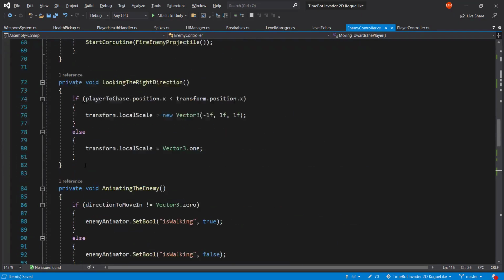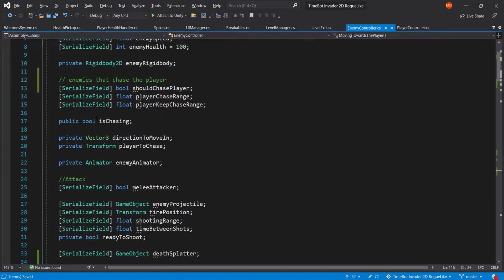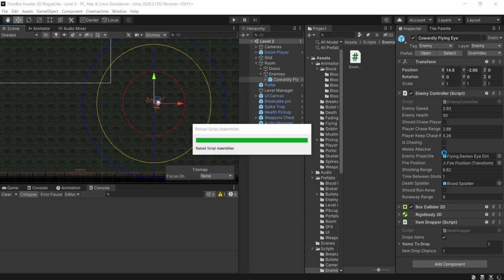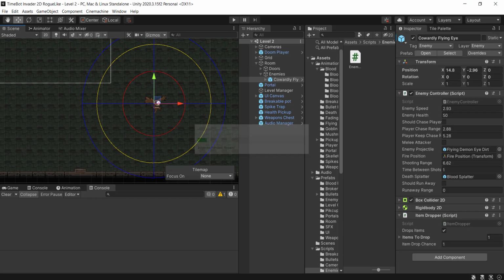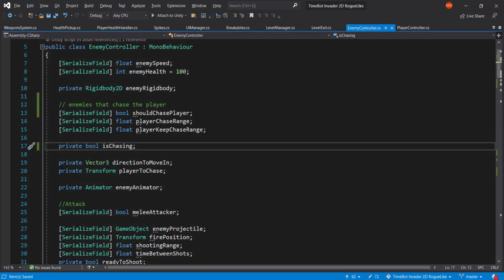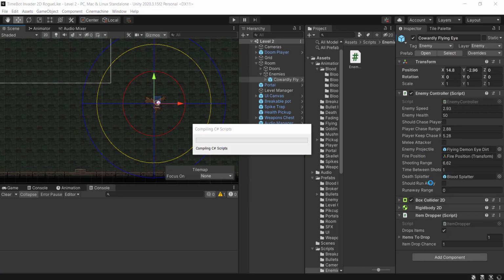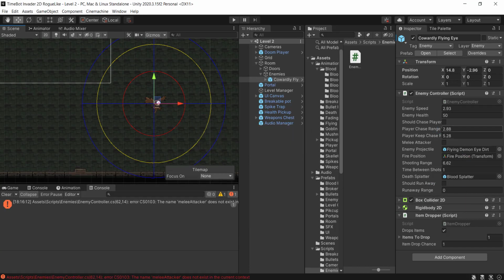first of all, the isChasing, we need to make it private because I don't want to be seeing it all the time. We don't need to change it. Private. And the melee attacker, you know what, because we won't be implementing it in this part of the course, let's just remove it, just so we have a bit more space in here. So in here we can choose to chase the player, and if not, we need to make sure that we should run away. And what is the runaway range?